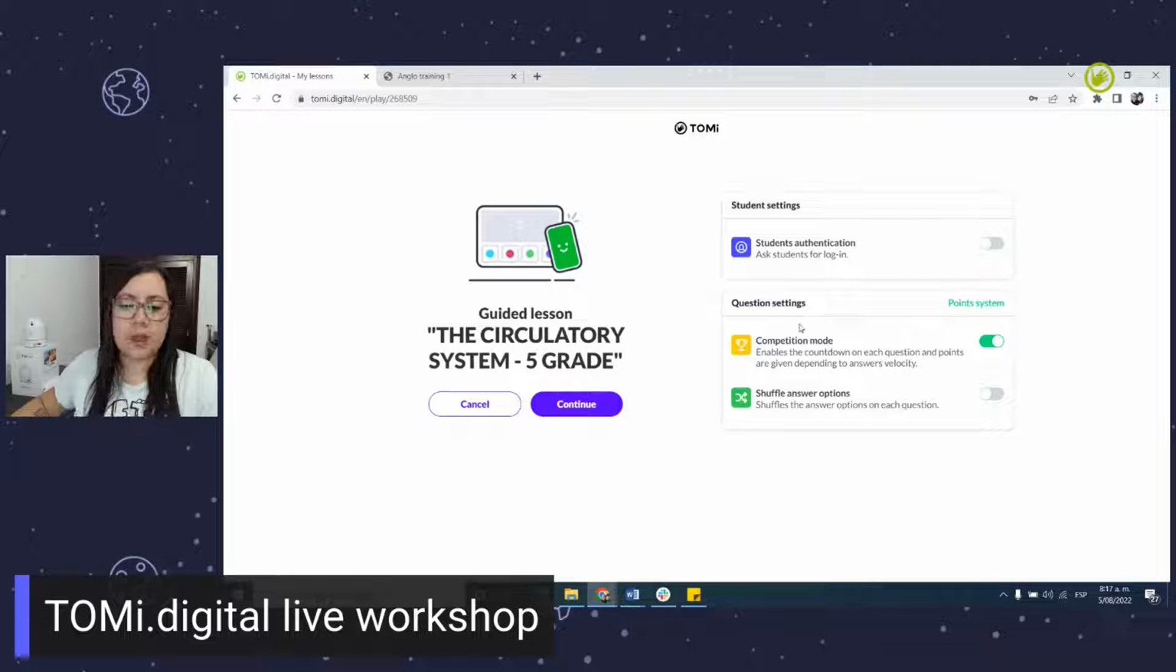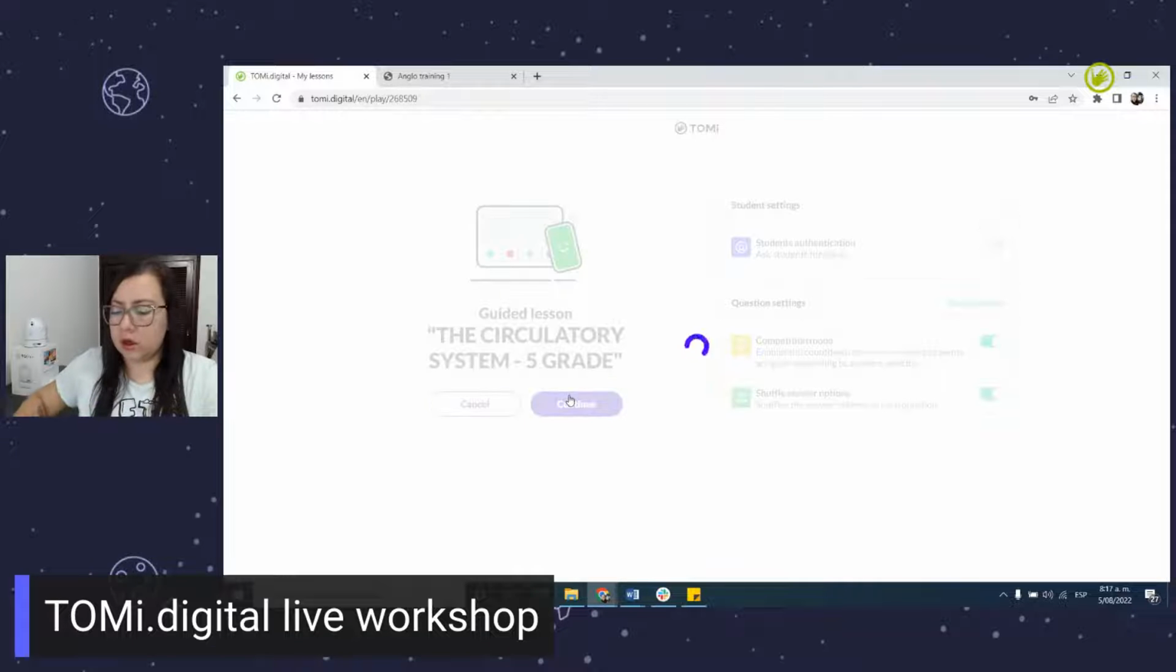It's not necessary again. You can activate the competition mode. This allows you to do the class, as I said, as a competition. They get points if they answer faster, if they answer correctly. The fastest get more points, and it's very fun. You know, kids are very competitive. They like the challenges. So it's a fun way to do the class. And shuffle answer options. A lot of teachers like to shuffle the answer options. So let's say we activate it and click on continue.